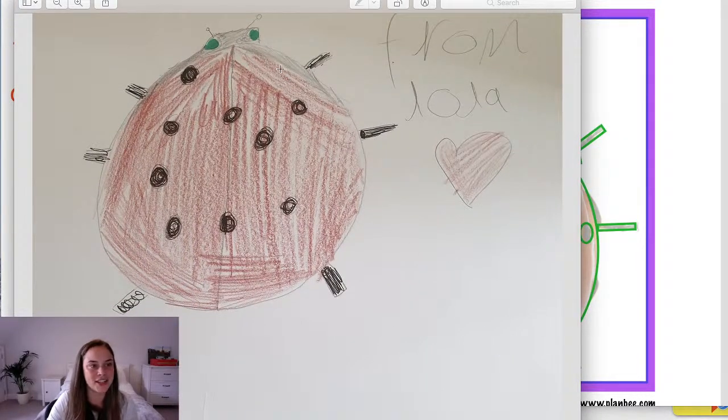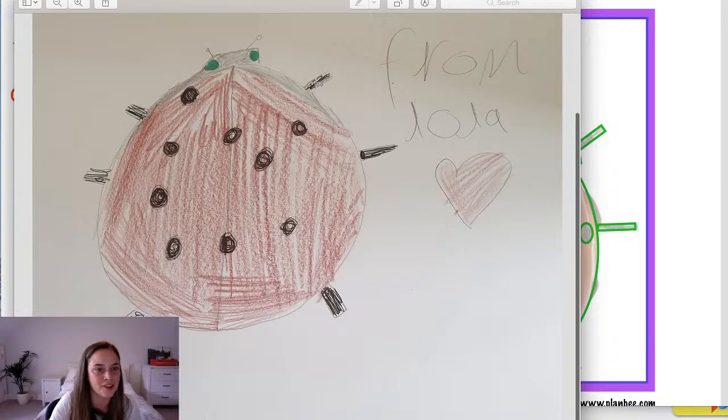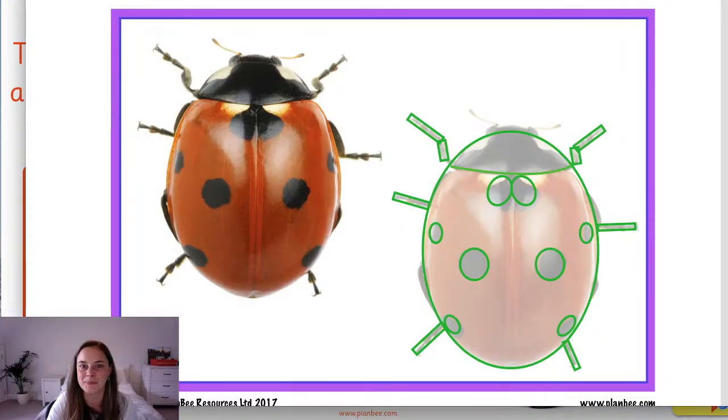So I can see you've put a line down the middle. And that's a really good idea because that almost helps with the symmetrical, helping put the spots in the right places. And I love all the colours that you've used. I can see those shapes as well. Fantastic. Well done, Lola. Love that. Right, let's have a look at another one.